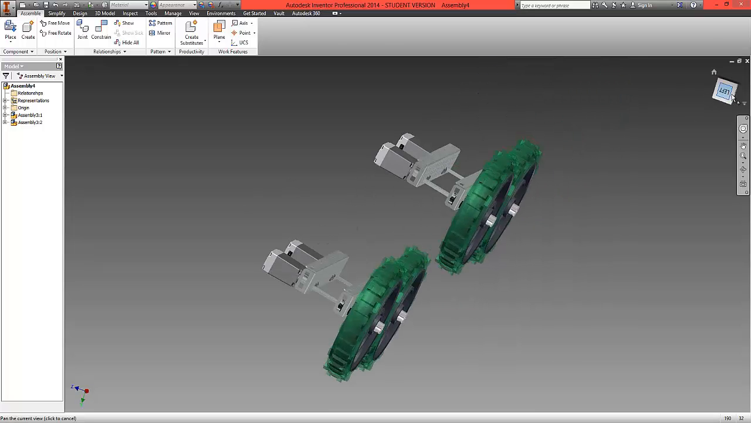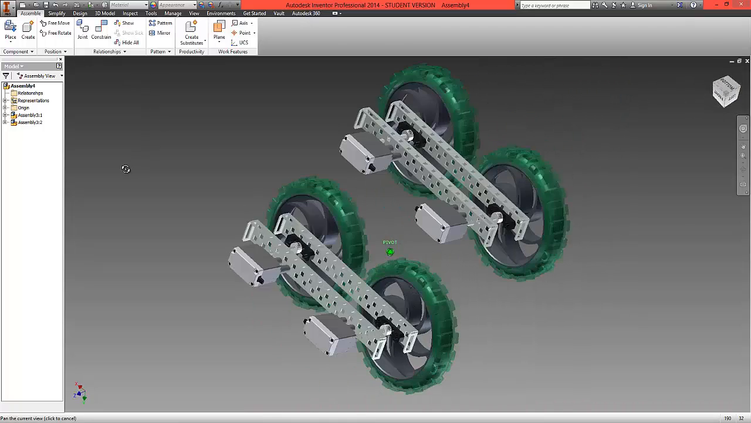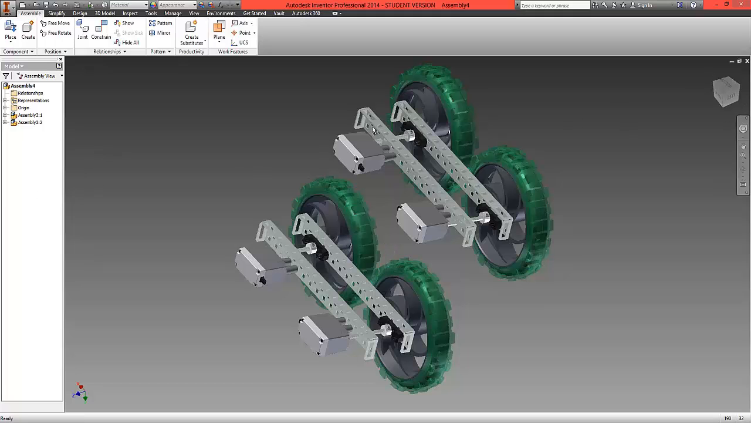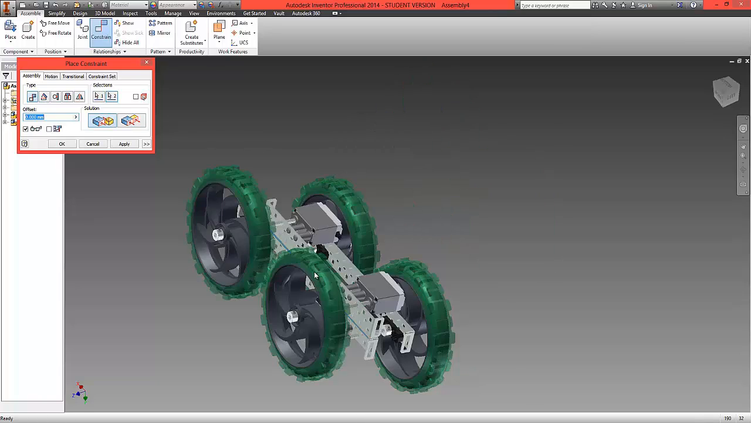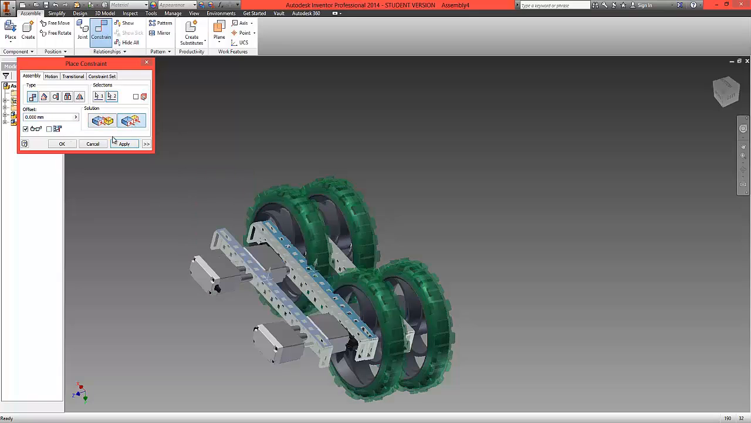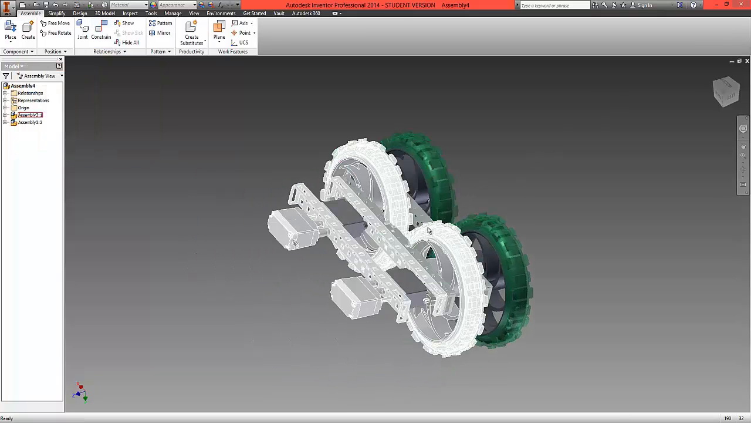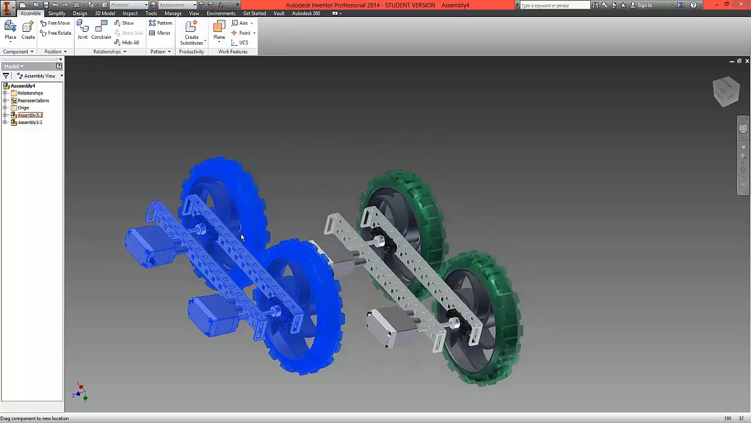And what we're now going to do is set up some simple parameters to get them to mirror one another. So choose constrain. We're going to choose a mate option for the top surface of the chassis to the top surface here. We're going to choose flush and select OK, and this should hopefully allow us to pull one assembly apart from the other.